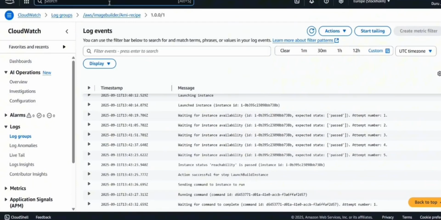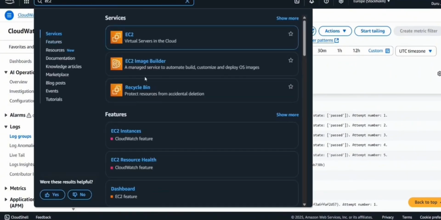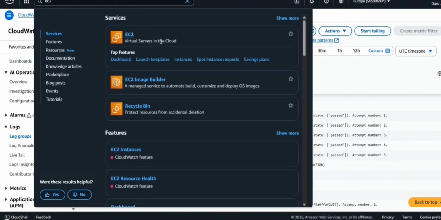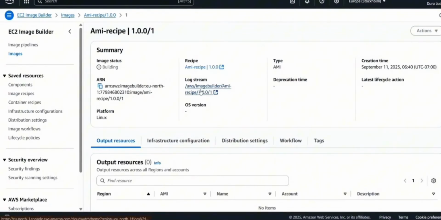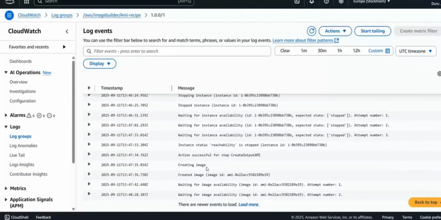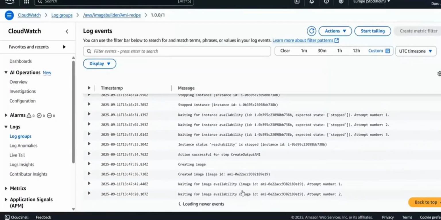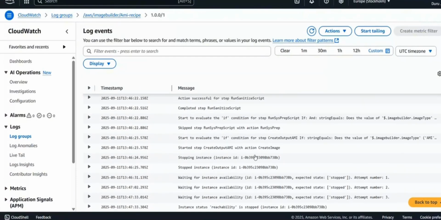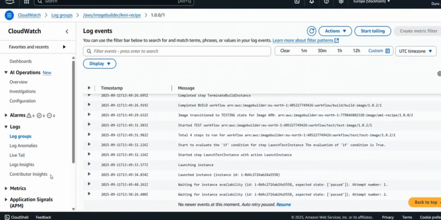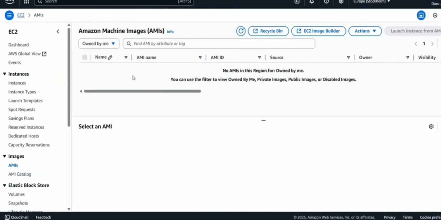So while waiting for the image to build, I go to EC2 AMI to check if the image is available. Click on EC2. Yes, I click on AMI. So there is no AMI available in this region now. So I go back to the log stream to check. Okay, so the image is still building. Waiting for image availability, creating image, action successful for step. So what I need to do right now is to go back to EC2 AMI to check if the image is there. So I refresh the page.